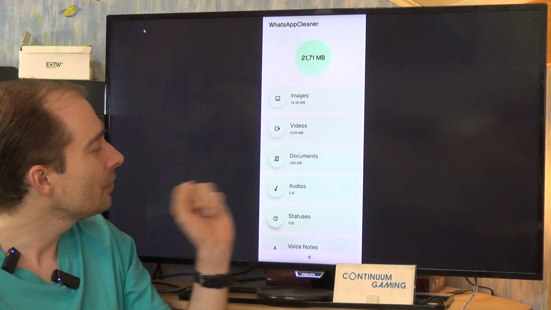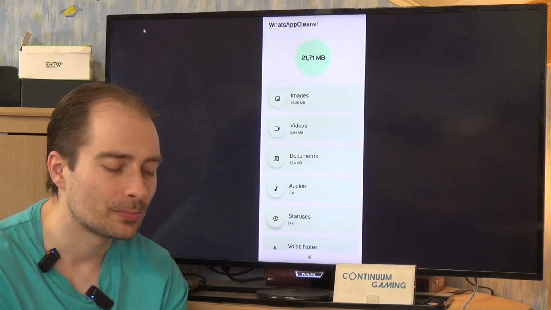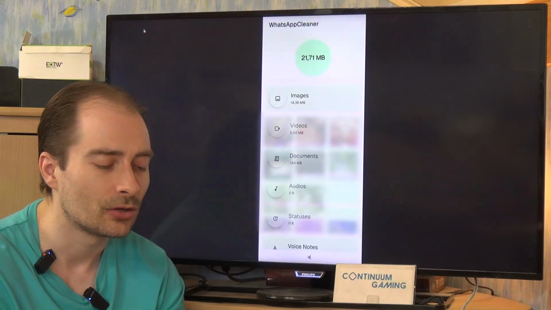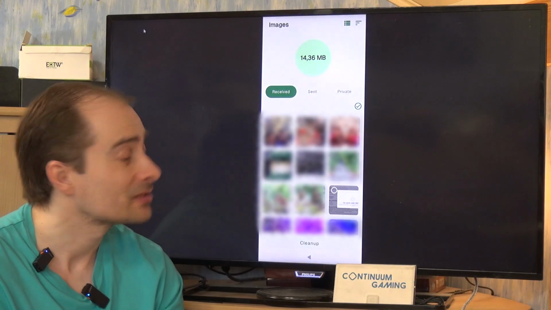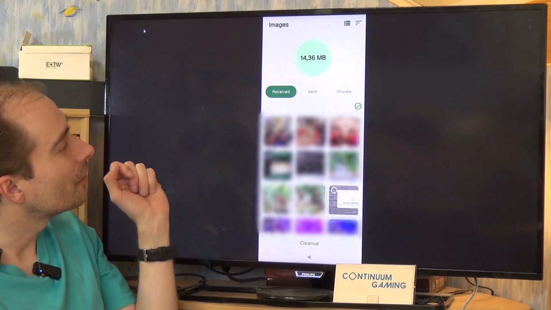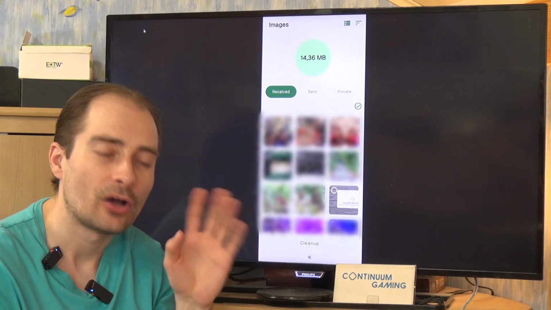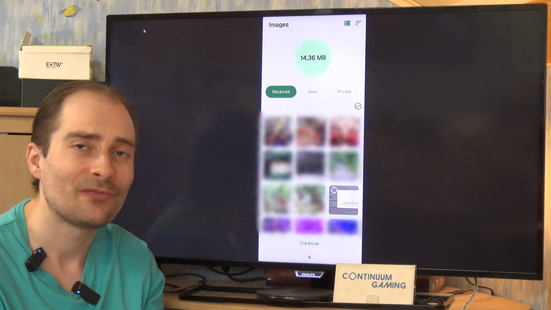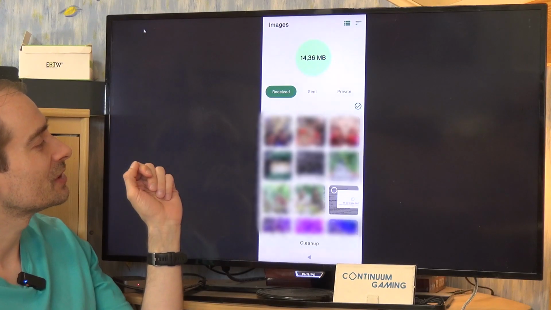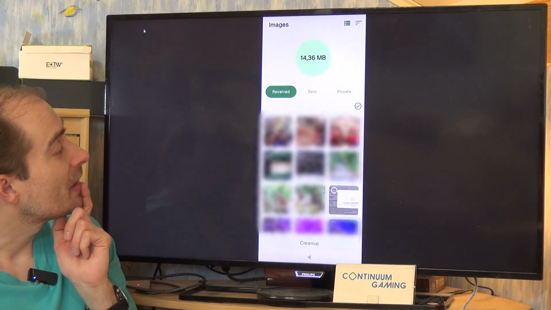Now, if you want to have a look at one of the folders here, let's have a look at images. I'm probably going to have to blur something out here, but just to show you what's going on, you will have this kind of information about the total amount of images in your WhatsApp folder, more or less, or which are saved by WhatsApp. And as you can see, that is shown up there.